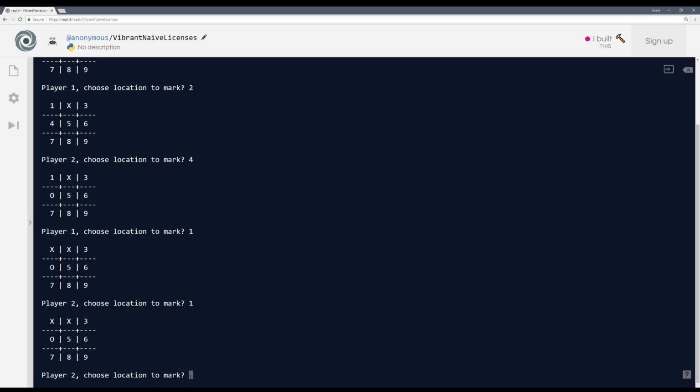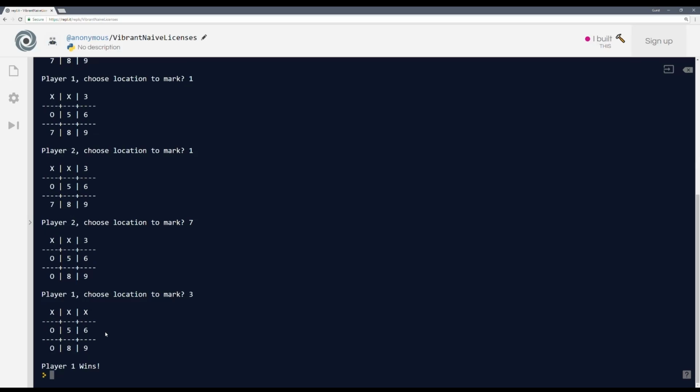Then let's see what happens when I win the game. Let's see, player 2 is O. Let's see, player 2 chooses 7. Now player 1 can choose 3 and win the game, right? Because he will have X in all 3 in the top row. So player 1 wins. That's what happens.